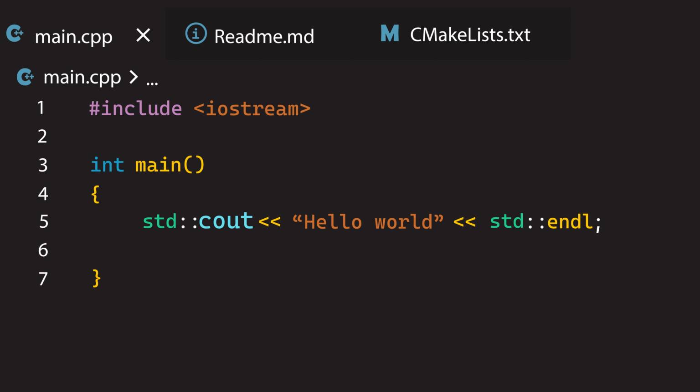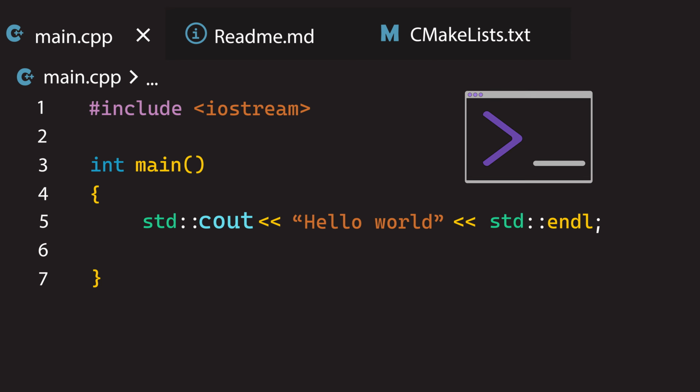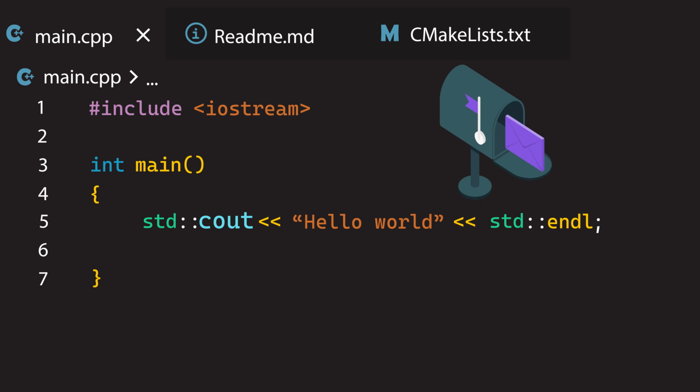Now, about std::cout << "Hello World". This line is where our output happens. std::cout is an object in C++ that knows how to send characters to the terminal. If you were sending a hello world letter to a friend in another city, cout would be the postman.